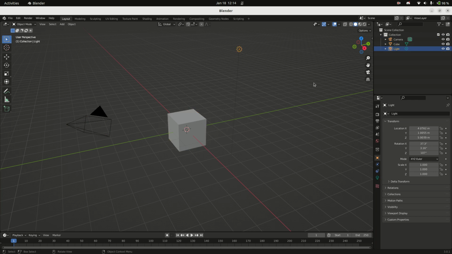Now, I want to point out that the pink line here, this magenta, is the x-axis. The green line there is the y-axis, and not shown is a blue vertical, which is the z-axis.